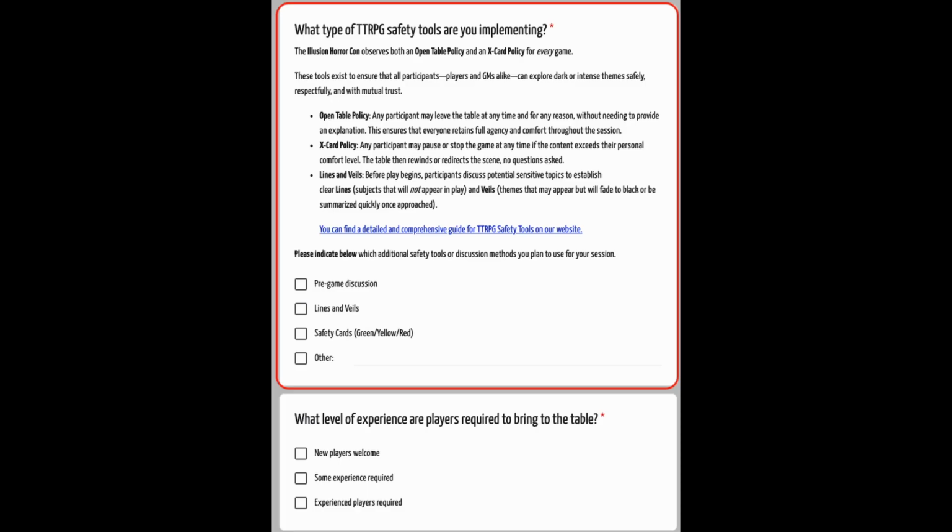Open table policy simply means any participant may leave the table at any time for any reason, without needing to provide an explanation. And X-card policy means any participant may pause or stop the game at any time if the content exceeds their personal comfort level. The table may then rewind or redirect the scene, and this is no questions asked for either open table policy or X-card policy.